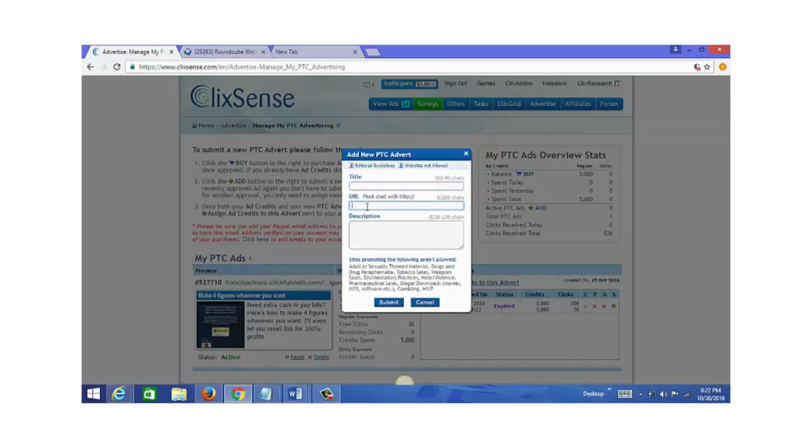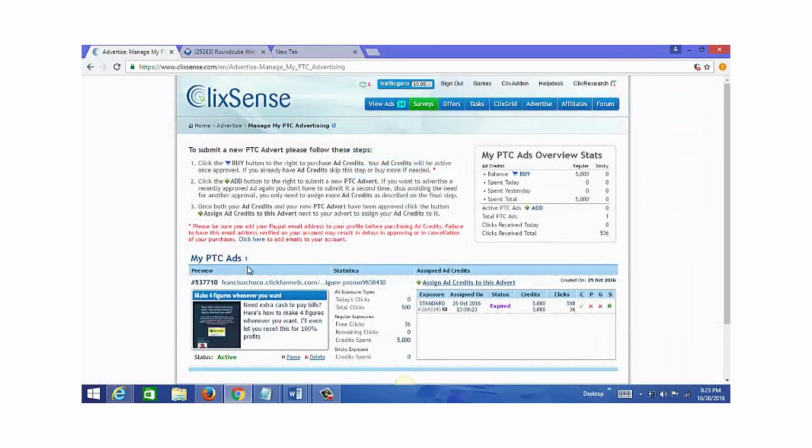And here you put in the URL of your website or the web page that you want to drive traffic to, and then here just put in the description. Again, you can copy over some of the bullet points or whatever copy you have on your sales page. Then you would click submit and wait for approval from the staff there. So let's just cancel this. I'm not going to create a new advertisement here because, as you can see, I already have one here that I've used before.